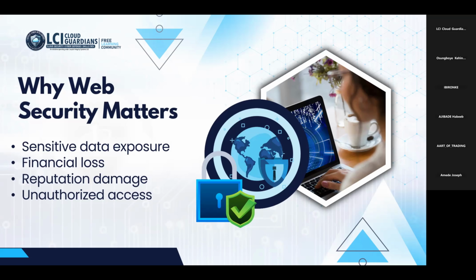Another thing is reputational damage. For instance, maybe you just discover there is a glitch. I remember, I think late last year or early last year, when they said GT Bank had an issue, people were like, let me just go to GT Bank and move all my money. It affects an organization. It's reputational damage. So what are we saying? Security matters when it comes to web applications. You need to understand that it matters a lot.